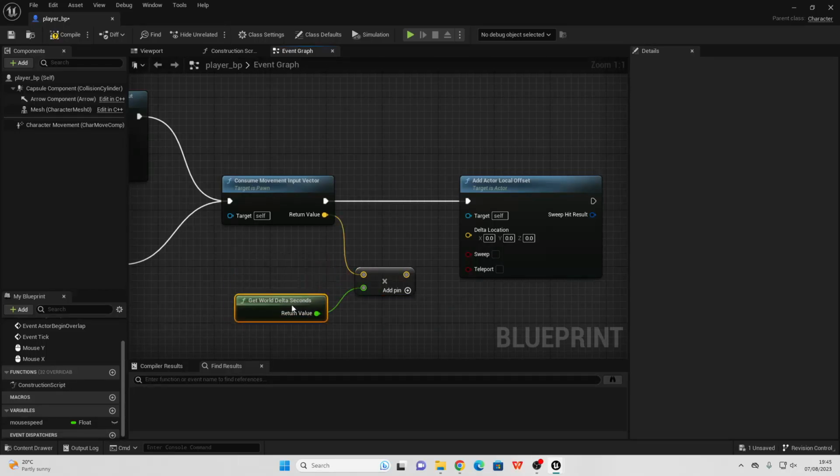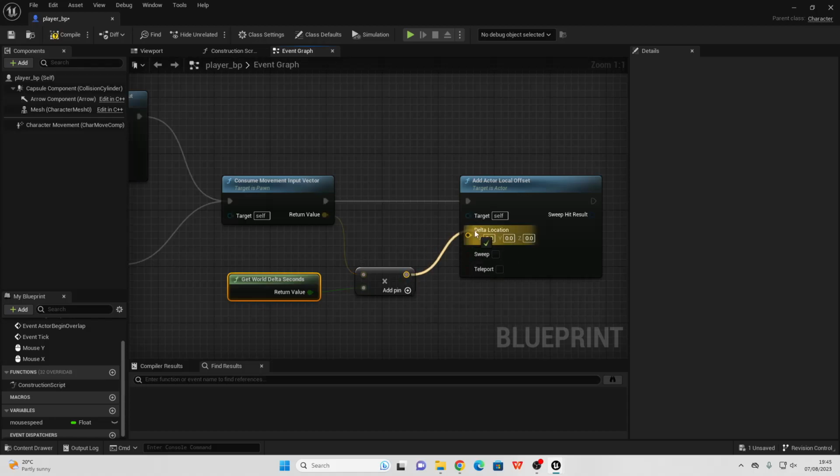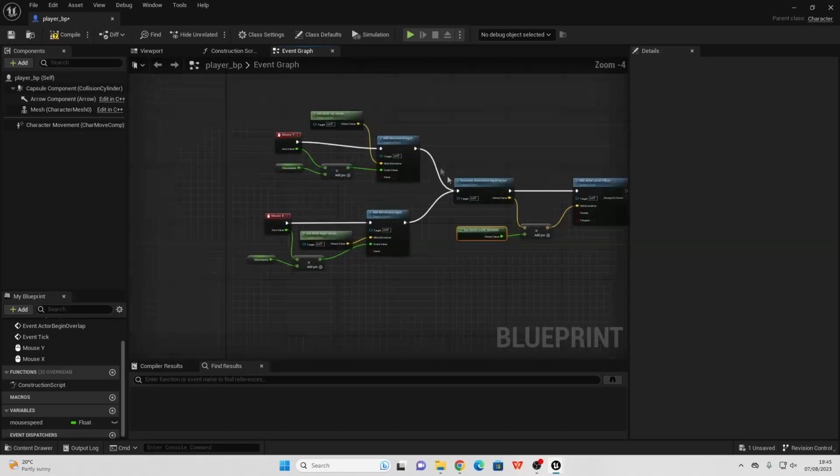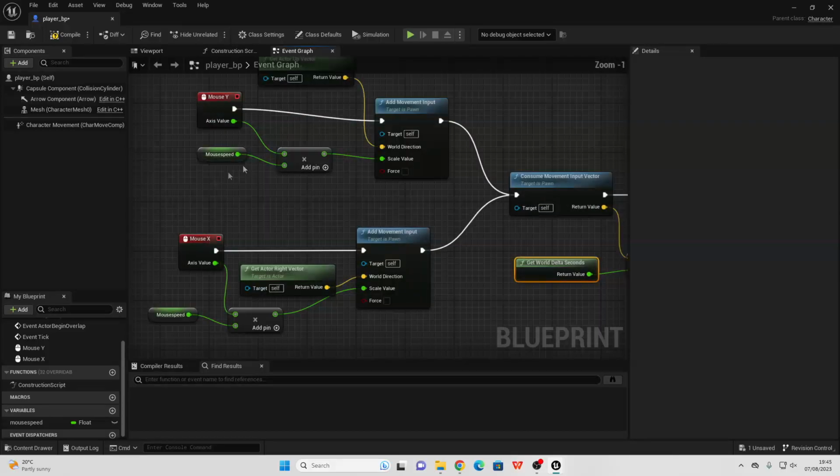By doing this, this will make it so our character's movement is smooth. By multiplying our movement input by the get world delta seconds, this will make it so the movement of our character is smooth regardless if you're playing on a laggy or high-end PC. Then we just want to connect this into here, and this will make it so we can move our player character using our mouse cursor. So let's test this all out.